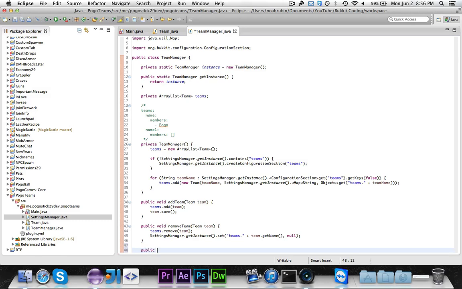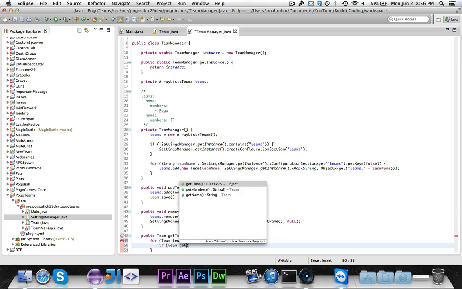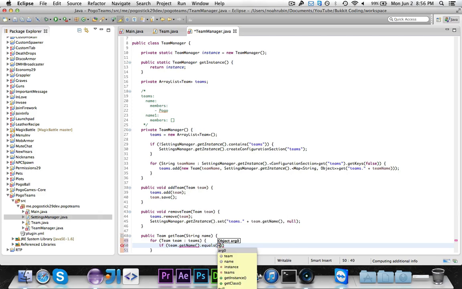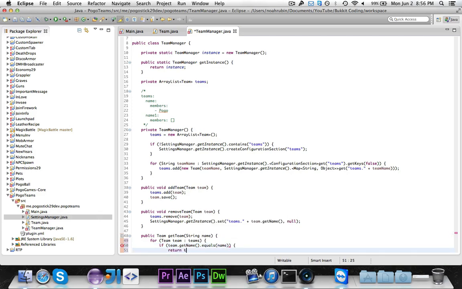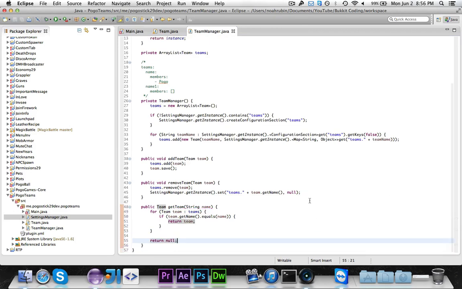Then the important thing is public team get team string name, and we're just going to say for team in teams if team dot get name dot equals name return team and then return null. So what we're doing is we're given a name. So like if I were to give it name, it would go through each of the teams. The first thing it would find is name, and since the team name is equal to the name that I gave it, then it would return that team. Otherwise, if it couldn't find anything, it would just return null.